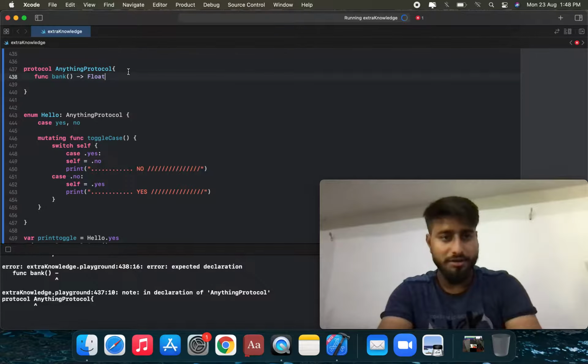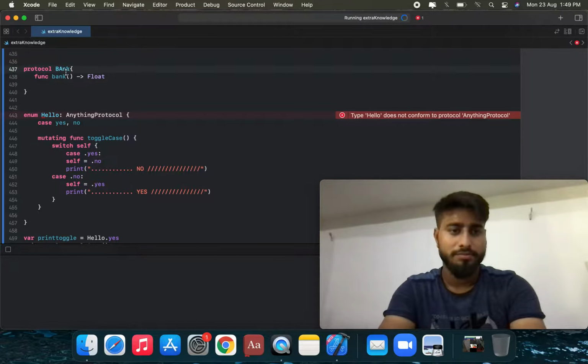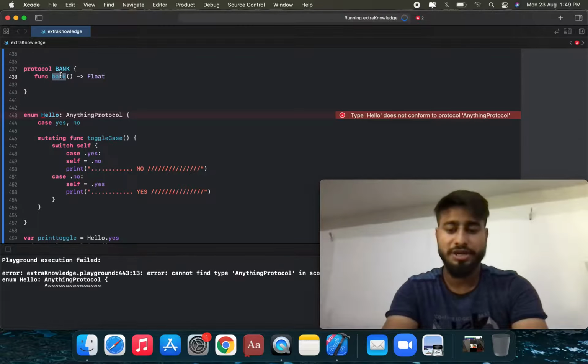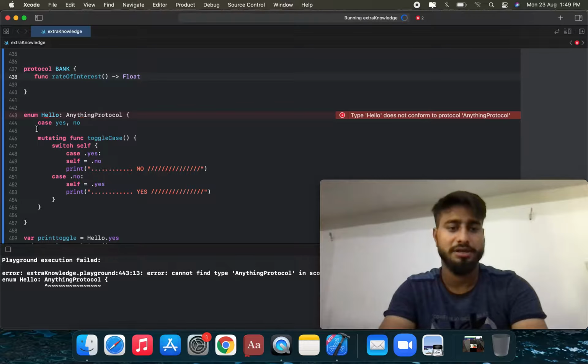So this is a rate. Suppose this is a bank protocol, which we're going to apply on the bank protocol. Okay, we're going to apply it on this rate of interest, and we can use a method, rate of interest.